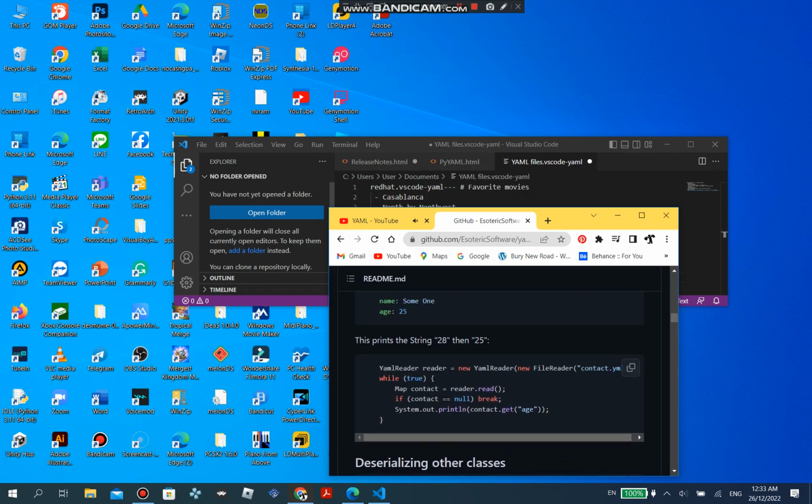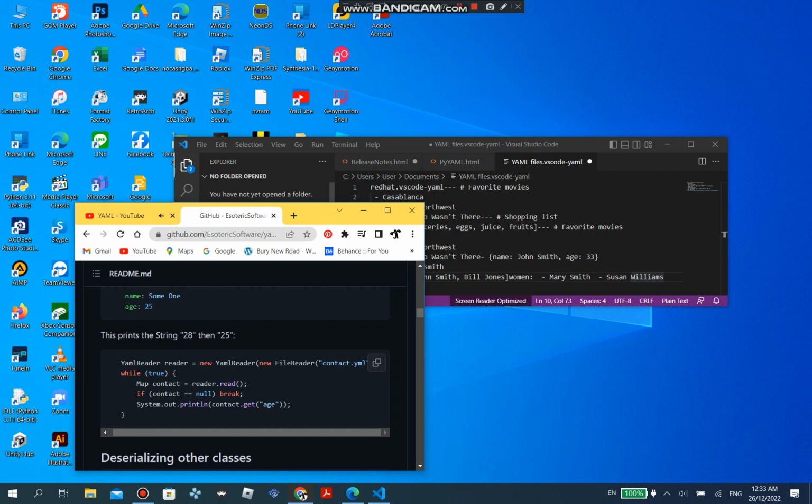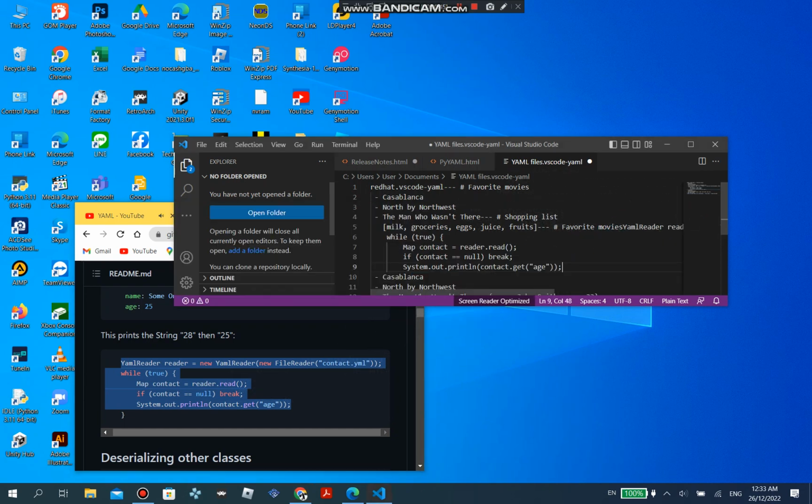YAML is a recursive acronym for YAML Ain't Markup Language. Early in its development, YAML was said to mean Yet Another Markup Language, but it was then reinterpreted to distinguish its purpose as data-oriented, rather than document markup.